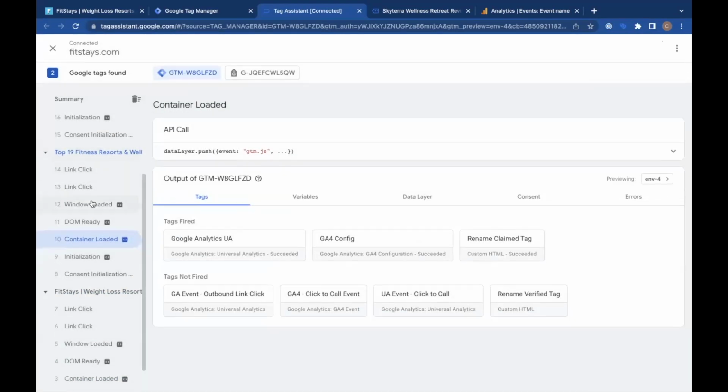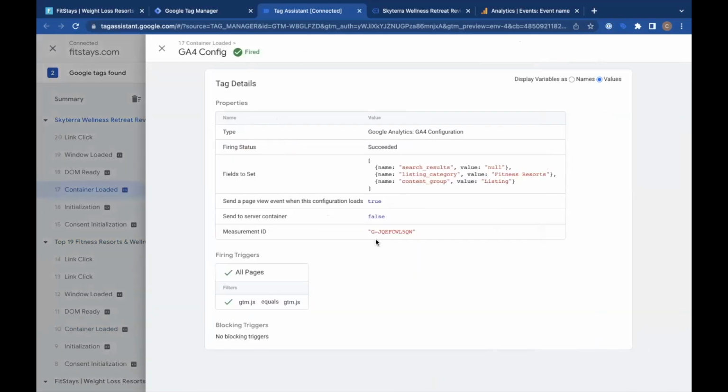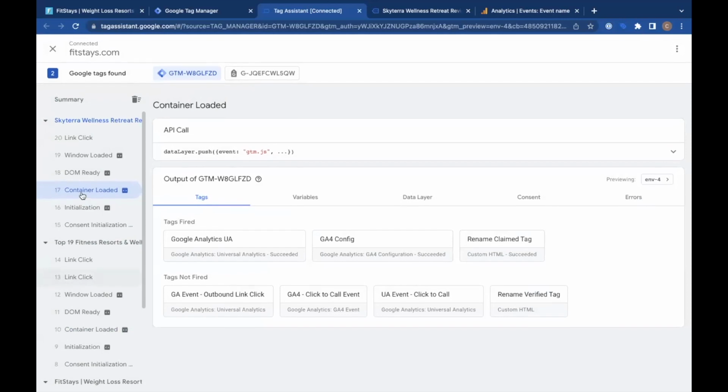If I go into our SkyTerra Wellness page, let's look at that one and its parameters. Okay, it's in the category of fitness resorts, and it is a listing page. This is exactly what I wanted to see. This is fantastic. This is great. So that was all my content event of page view, basically, and all of the parameters that fired off with it. But we had other things that happened too here.